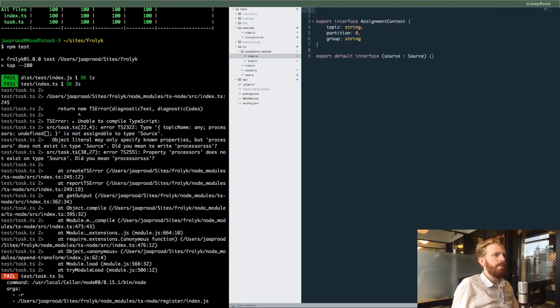So now we can actually also import it from here. Import source from source. And okay, so this context thing, it's going to take a source and it's gonna take the assignment that we're trying to, no, wait. It's processing context. I'm a bit lost.